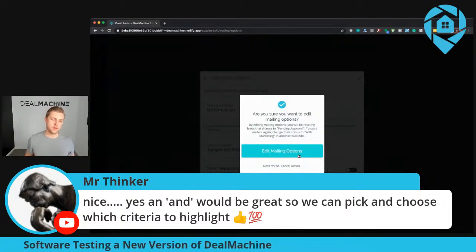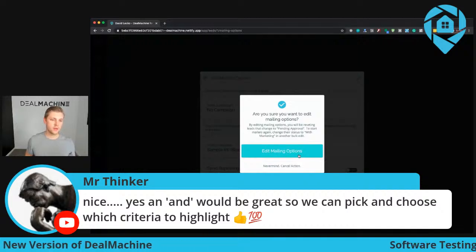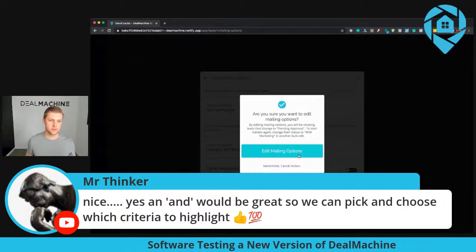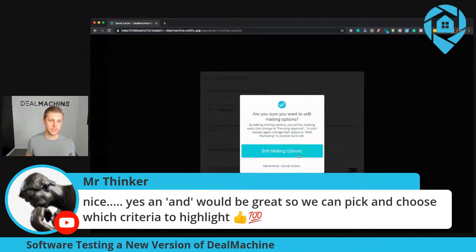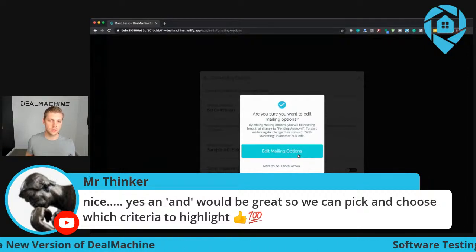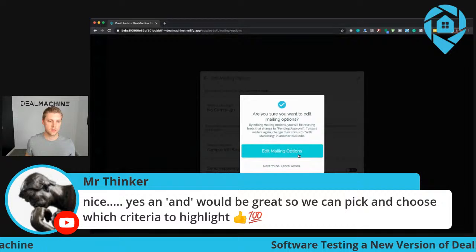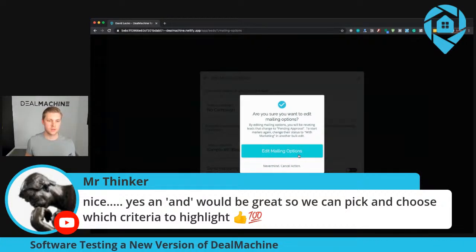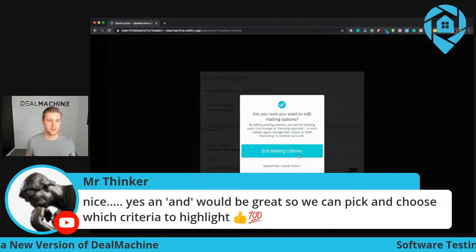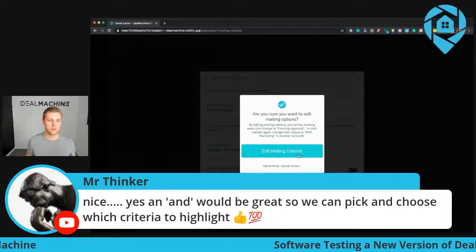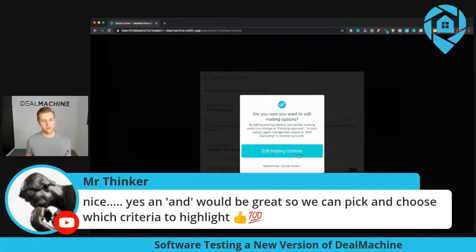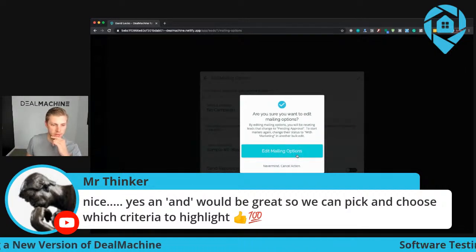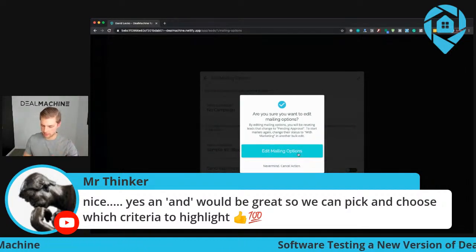This is a little bit confusing. Are you sure you want to edit mailing options? You'll be resetting leads that change to pending approval. This is really confusing because I think that I'm trying to send mail, but I'm not sure if this is actually going to send mail or not.